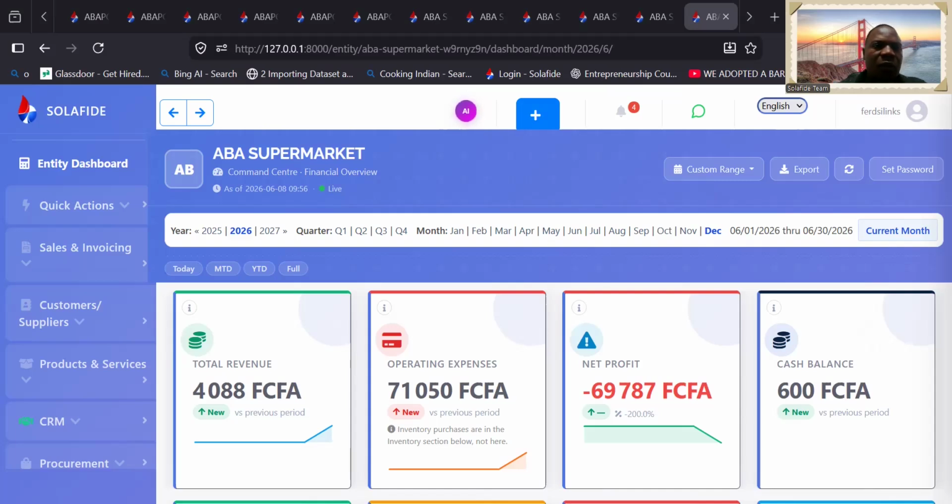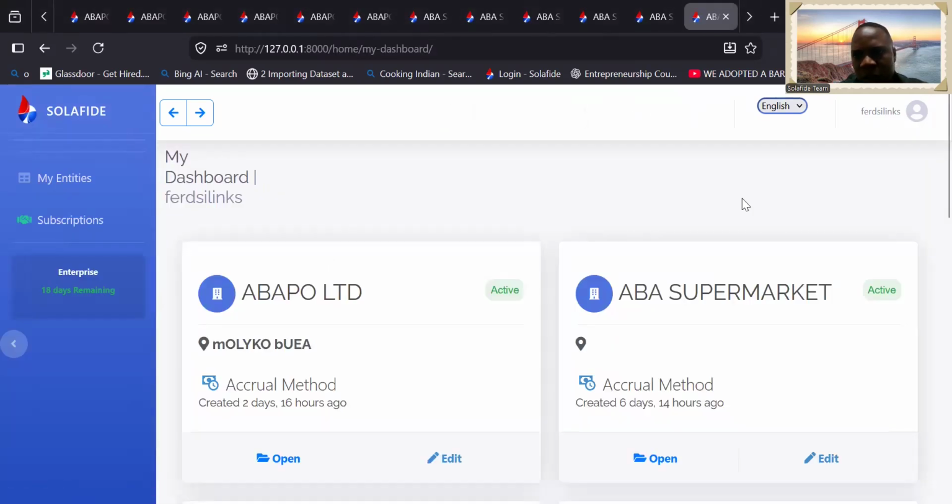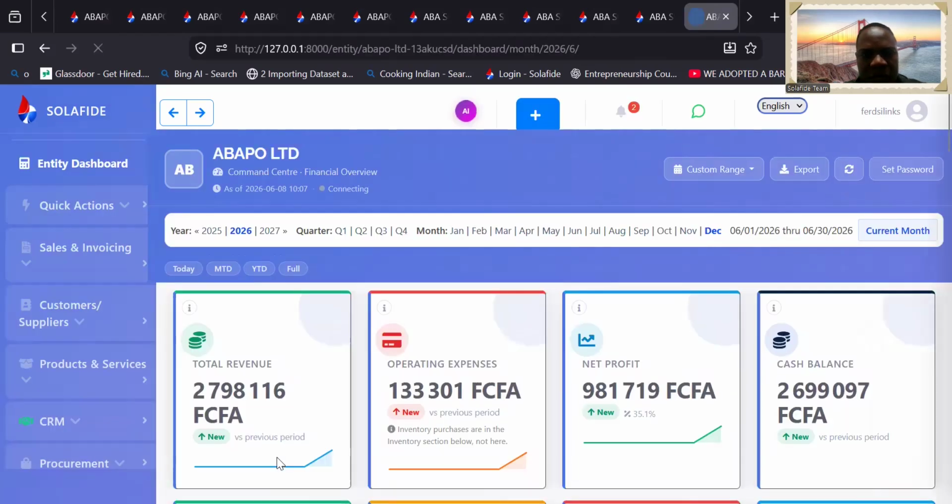Now, when you sign in, you come to an interface, probably like what I have here. Basically, you may have one entity if in the course of signing up, you've created one and you'll be able to access it and see. Now, I already have an entity created. I may not need to create another one. So I have Bapo Limited, and so I can just open it. The platform gives you room to manage multiple entities. If you're a consultant, you may be dealing with different businesses and you want to manage the data separately.